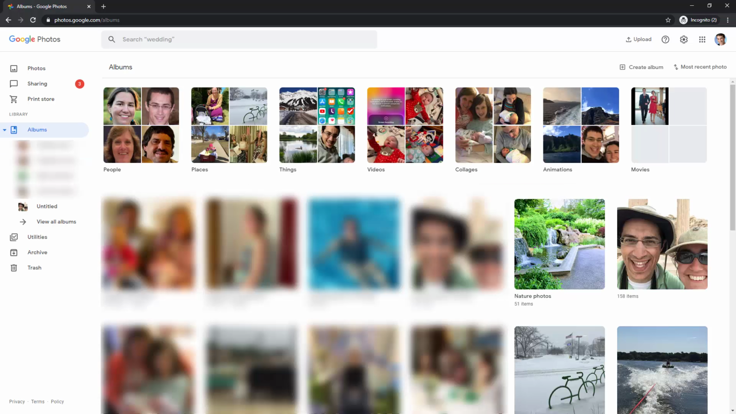Under Albums, you can make manual albums, but they also automatically organize your photos and videos into a whole bunch of automatic albums. People, if they recognize faces, places based on GPS data in your photos, things based on scanning your photos for content. They can recognize clouds and mountains and all sorts of different things. And all of these people, places, and things I've mentioned are searchable.